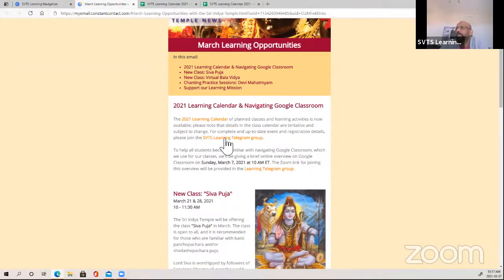Most of you have already logged on to the session through the Telegram itself. But if you know any other devotees or participants who would like to access the SVTS Learning Telegram group chat, you can forward them this email and they'll be able to access it as well. They can access the group chat by hovering over this link and clicking on it.